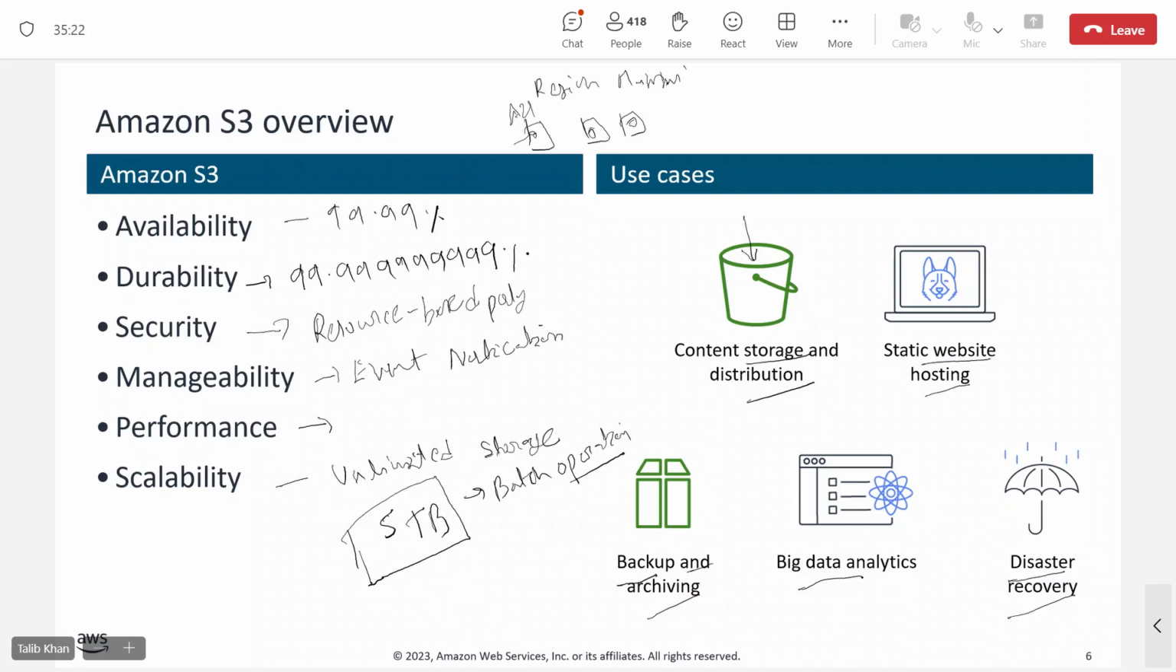5 TB for a single object is a short question in the exam. What this means is a short question in the exam. Can you please reframe your question?